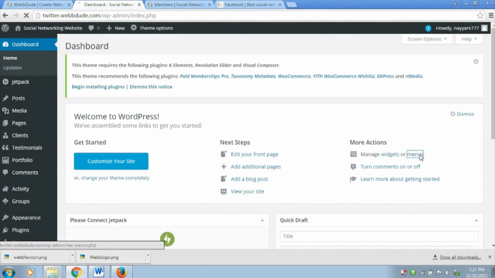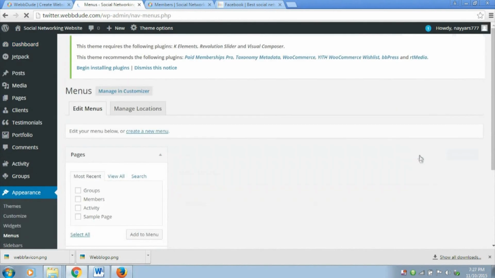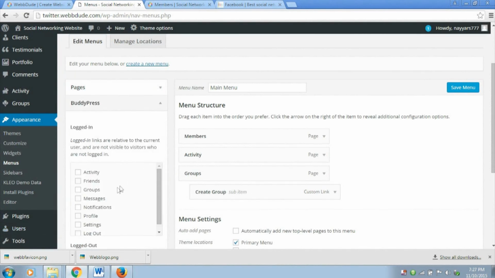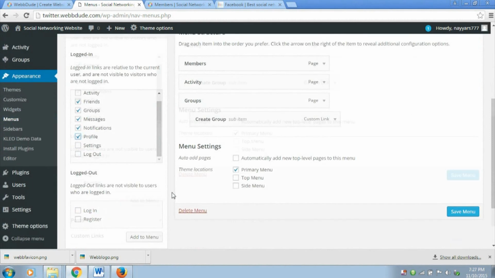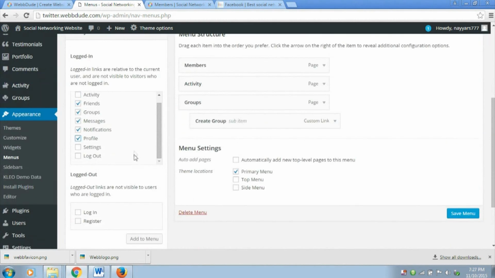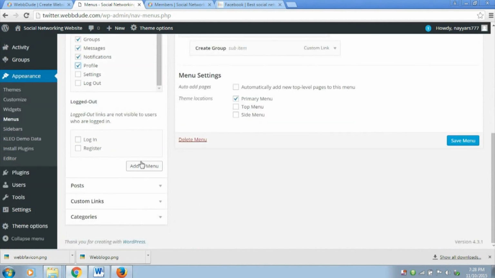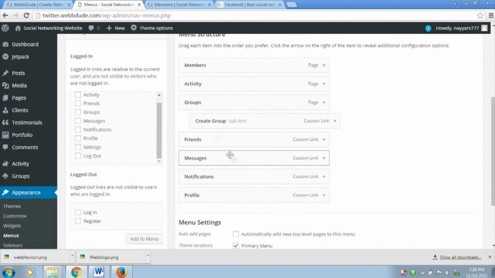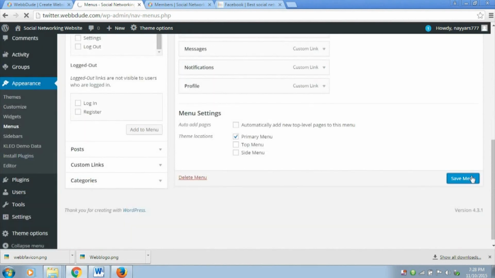Come to your dashboard, select menus. In the menu, you will see this BuddyPress option right here. Select the friends, the groups, messages, notifications, and profile, all these things. It's your wish. If you want, you can select only one or two. It's all up to you. Okay, and add to menus. I don't want group because group is getting added 2 times, so let's delete this one. Messages and everything is fine. Now save settings.